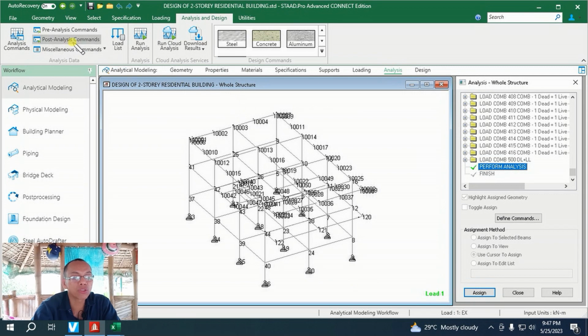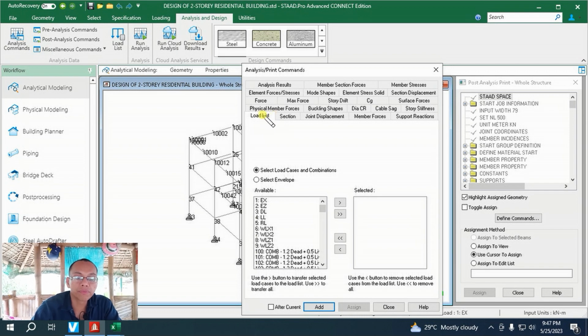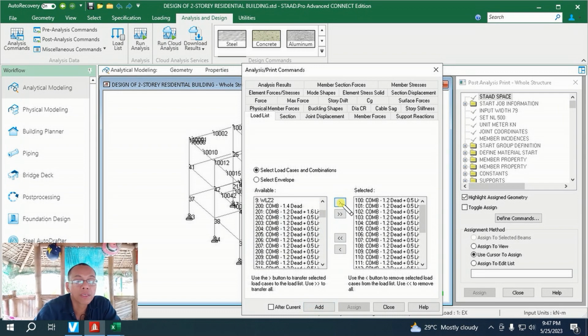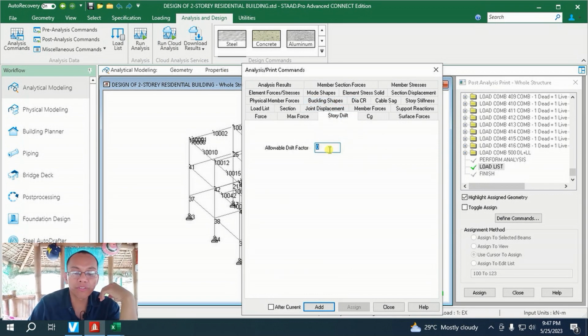Click post analysis commands. Then from here, click define commands. Add load list. Our load list starts from 100 to 123, which is the group of equations for drift calculation. Click the single arrow to send the equations to the right. Click add. Click story drift. Type story drift factor equal to 0.0042 if period is less than 0.7 second, or 0.00336 if period is greater than 0.7 second.